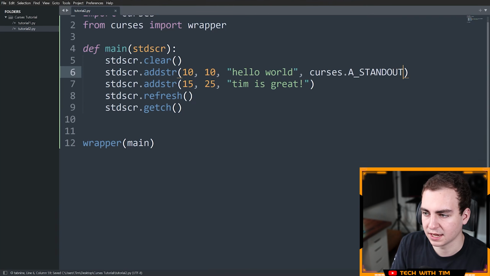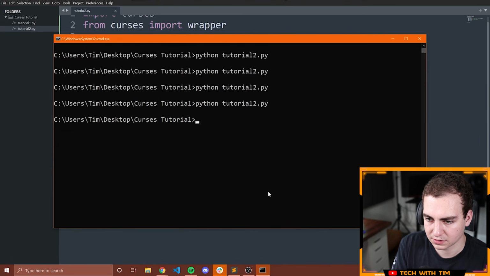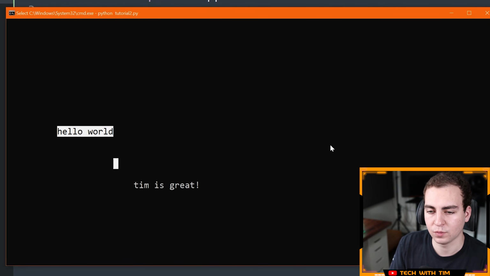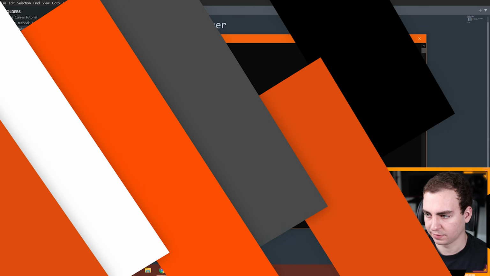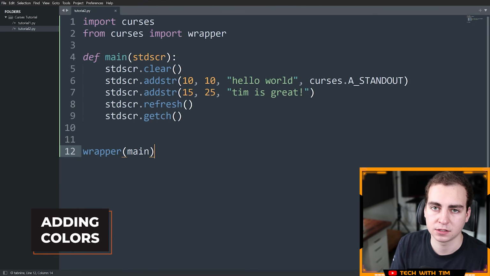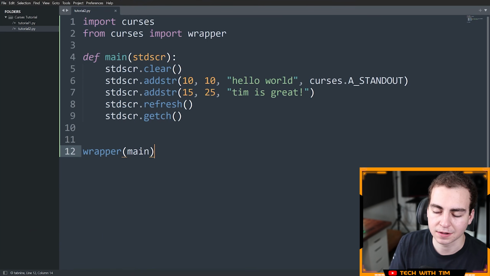So let's try stand out and see what that does. Okay, so let's run this and notice stand out is going to do a very similar thing to reverse, although the text is a bit darker, or the highlight is a bit, I guess, brighter than what we had with reverse. Okay, so let's get out of that and let me clear that. All right, so now that we have looked at those attributes, I want to show you how we can add color. It's a lot more interesting than the attributes.